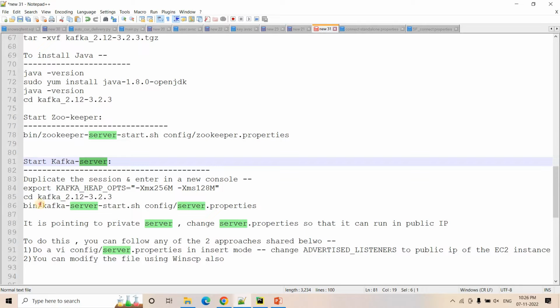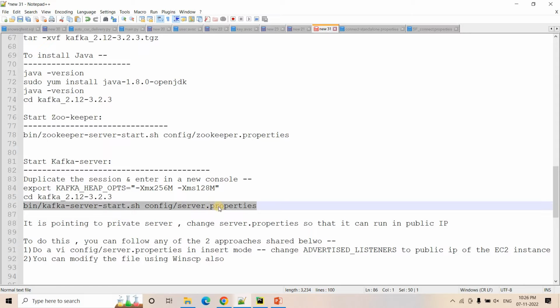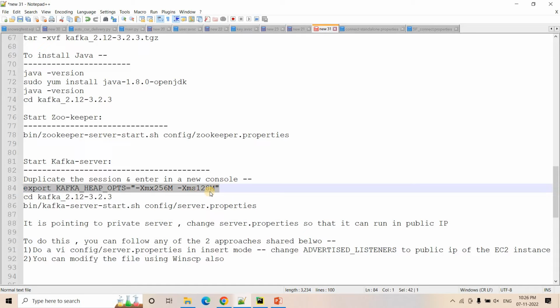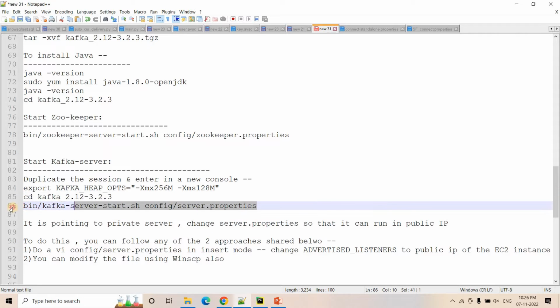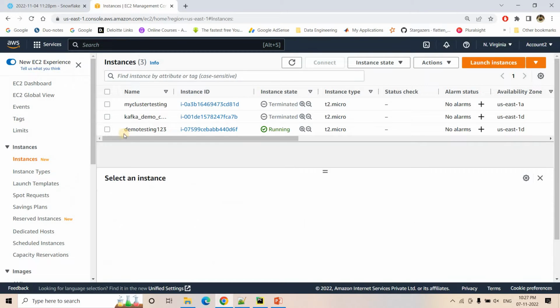But if you simply run kafka-server-start.sh with config/server.properties, you might get an error because we are running a T2 micro instance. So always make sure you execute this particular command so that Kafka will not take more memory. Okay, and then if you run with default properties, it will run within the private IP of EC2, but we need internet access. So for that, I will configure advertised listeners in our Kafka server.properties so that it will be accessible via internet. Basically in advertised listeners, we will configure the public IP of the EC2 instance. Okay, so let's do those.